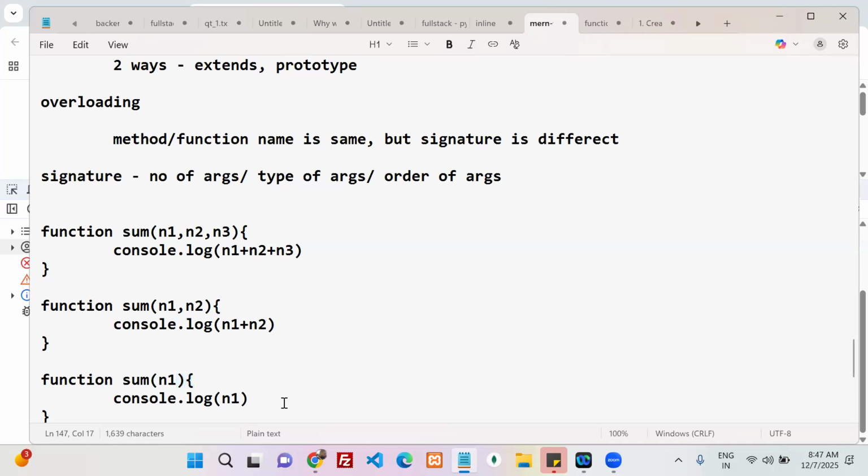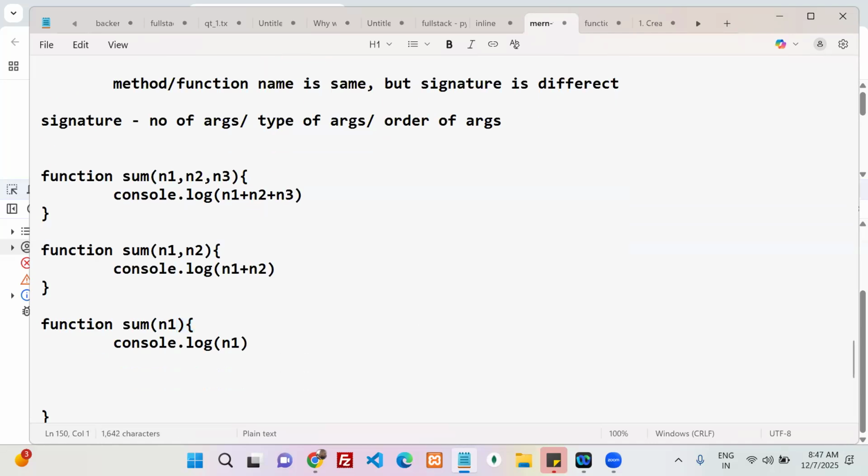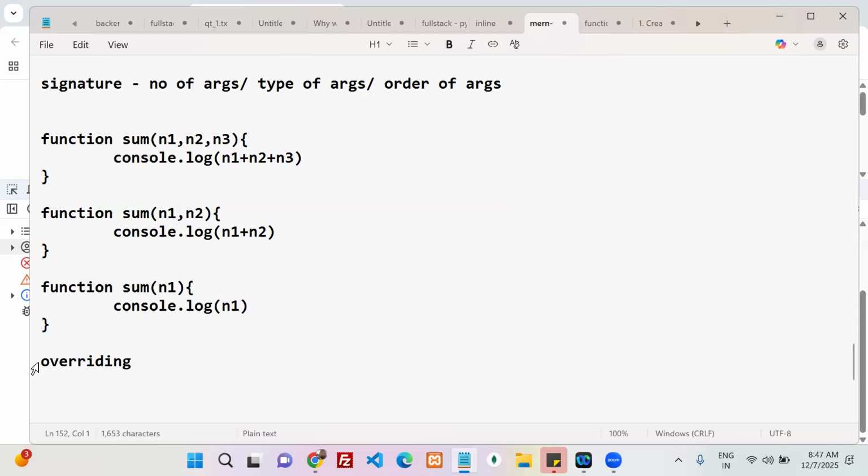What is the next one? Overriding. What is overriding? Simply tell me. Name itself, overriding. What is overriding?